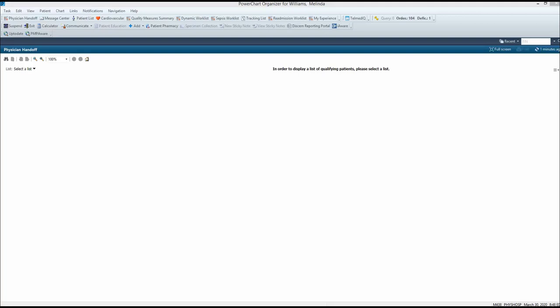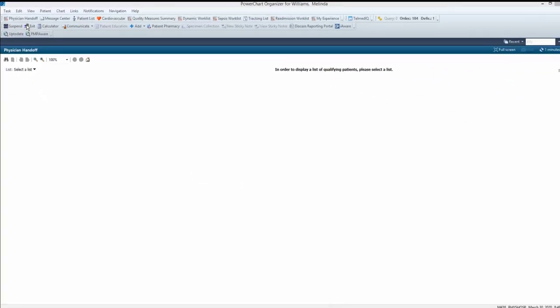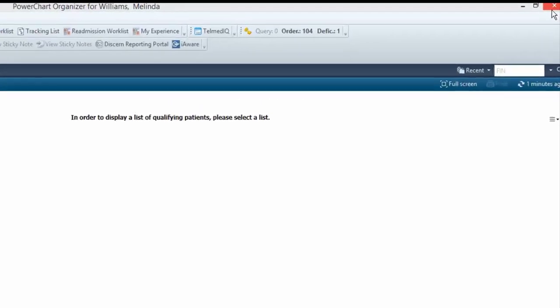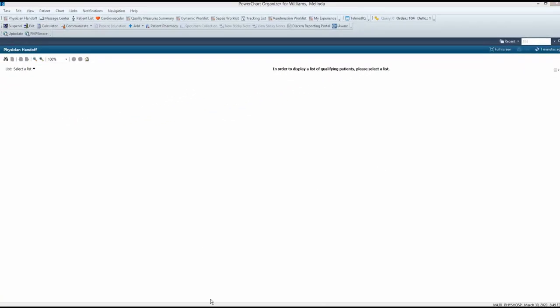If you exit or close PowerChart, meaning you click the exit door or the red X in the top right corner, this leaves your Dragon program running in the background. You will experience problems logging into the next workstation, as there is already a Dragon program under your credentials running.